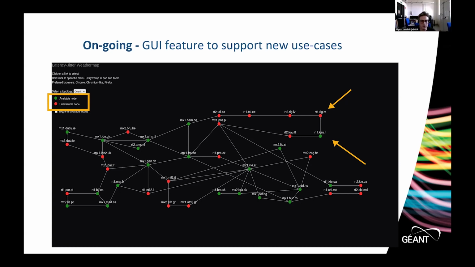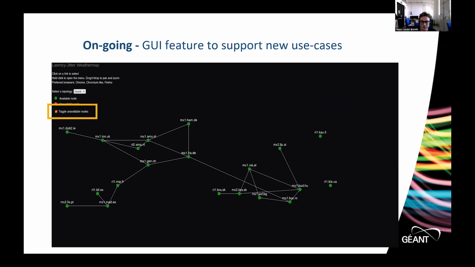And also, we introduced the possibility to visualize only available nodes, just hiding the inactive nodes. This we thought could be much easier for visualizing the actual topology.